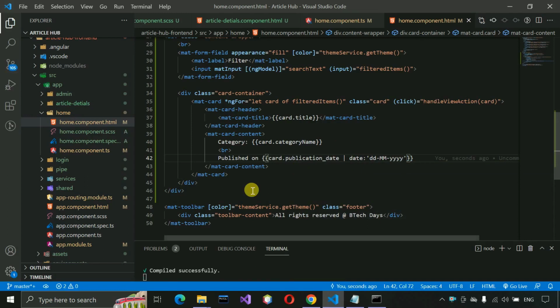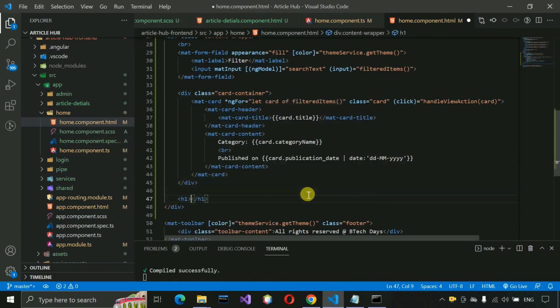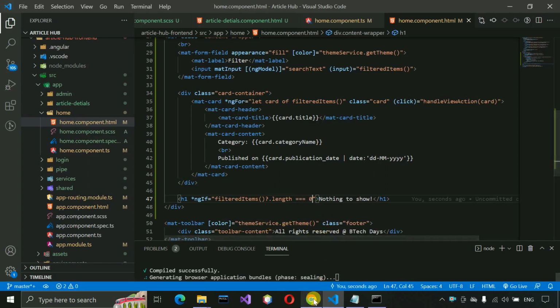Okay, and after that, outside of this div container, we are going to write h1, and here we have to just write nothing to show. It will only be visible when we don't have anything to show. So here we have to write ngIf, filtered items, we need to check dot length is equal to 0, then this message will be visible. Let's save this and let's test this out.